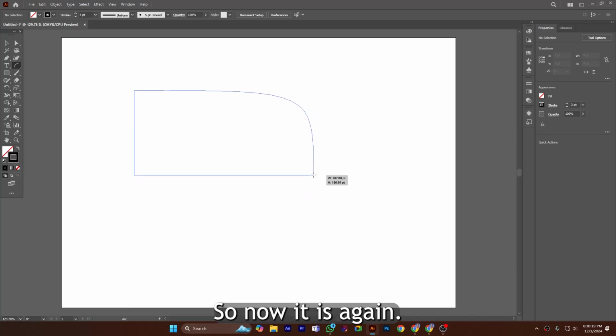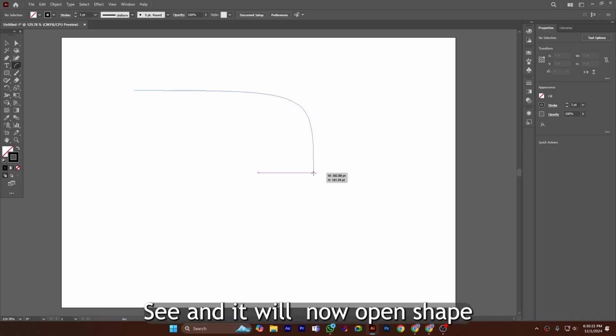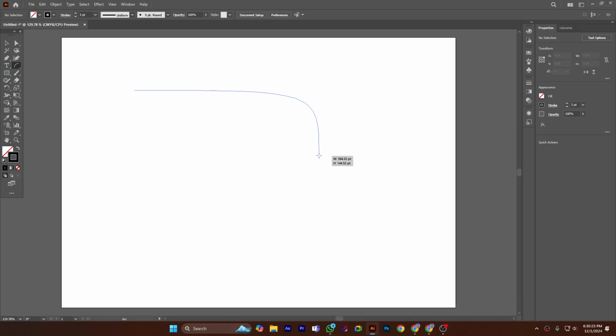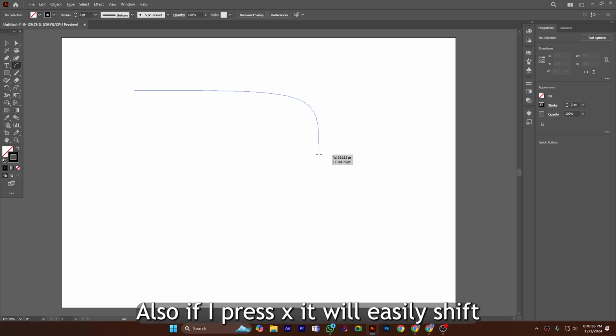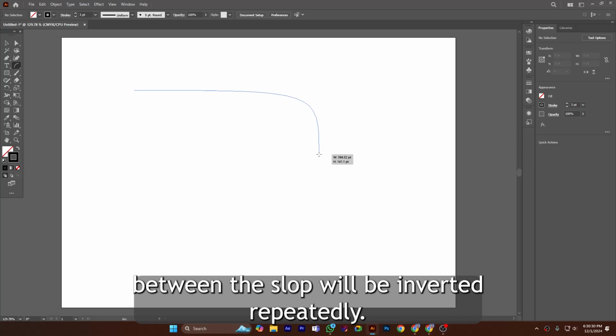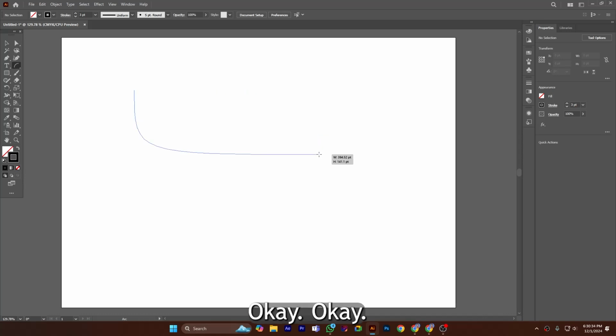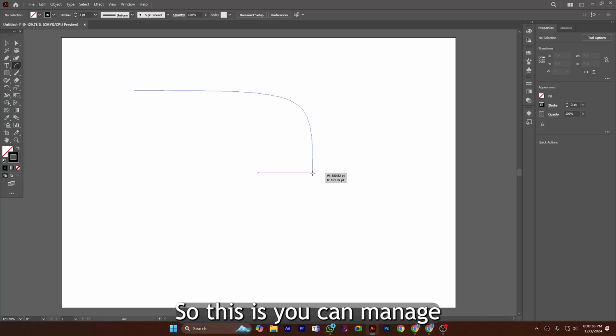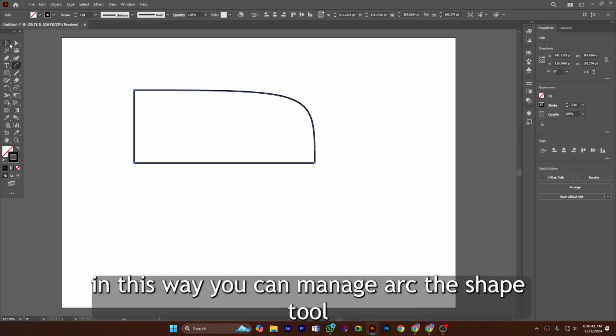So now again I am typing C and it will now be an open shape. Also, if I press X, the slope will be inverted repeatedly. So in this way you can manage the arc shape tool.